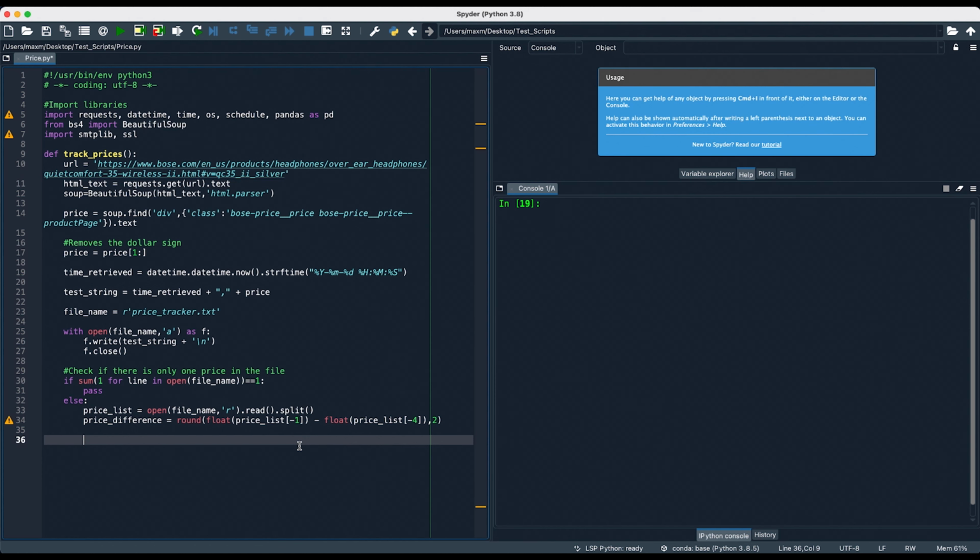One thing I forgot to mention, there should be a space after this comma right here, like so. Otherwise, it won't be able to calculate price difference due to formatting issues, so I apologize for that.